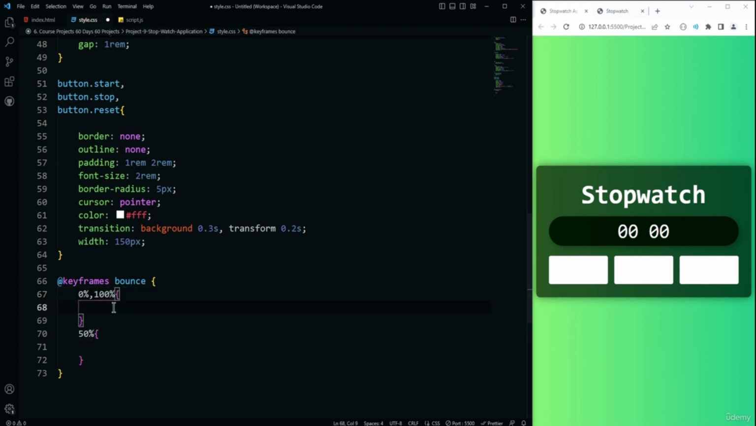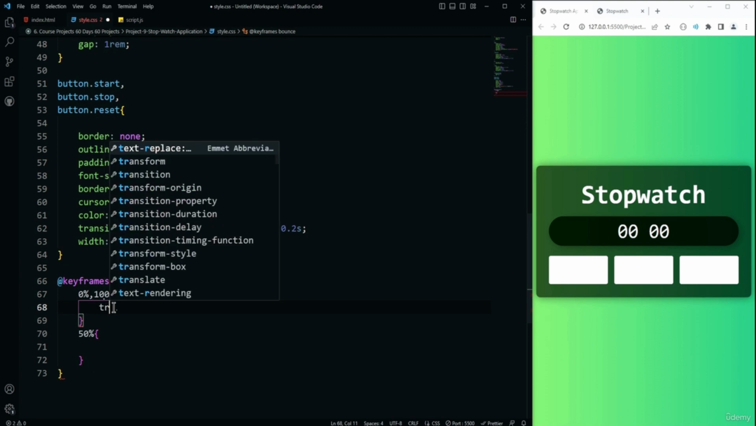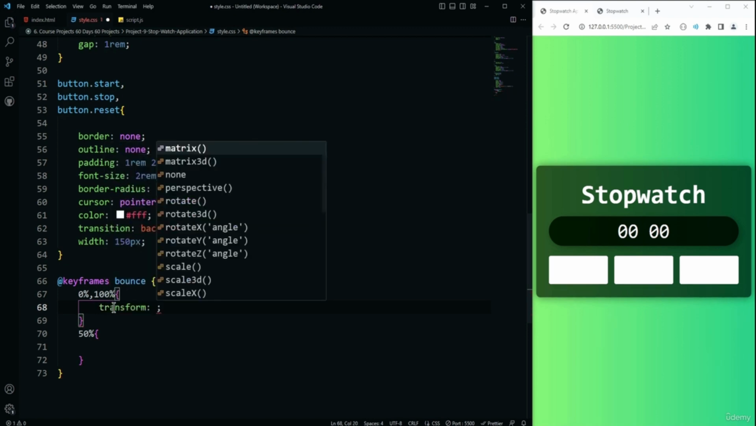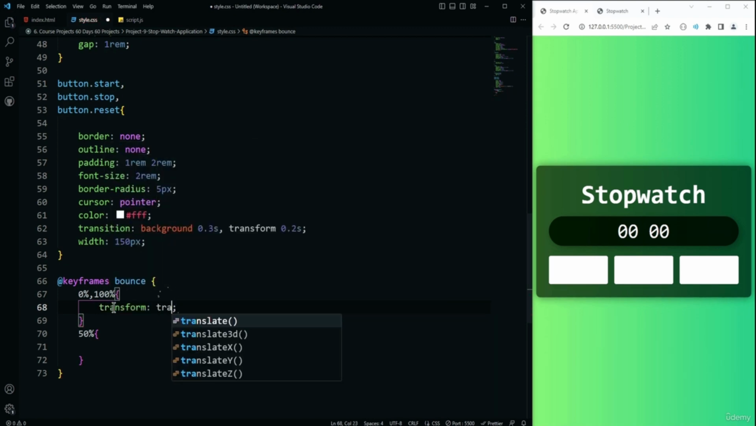And the first thing is we need to provide a transform property. So transform is going to be translateY, on the y-axis, which is going to be 0.